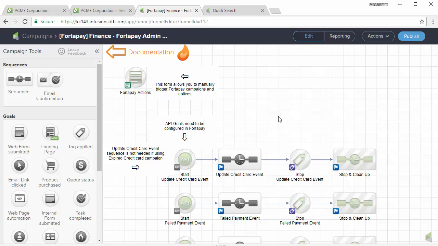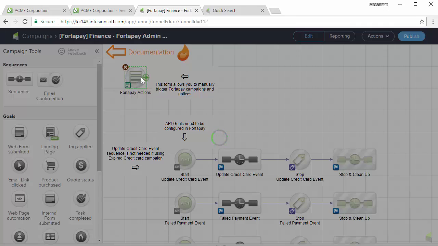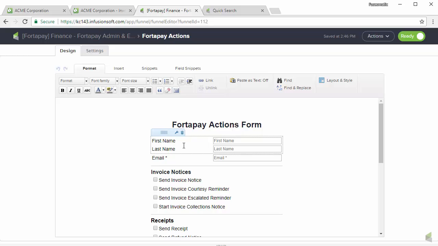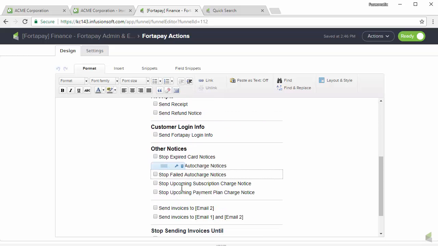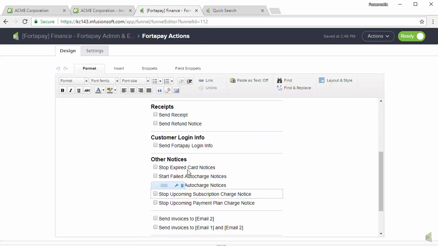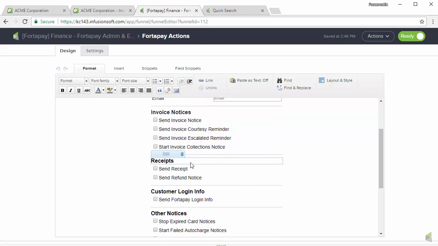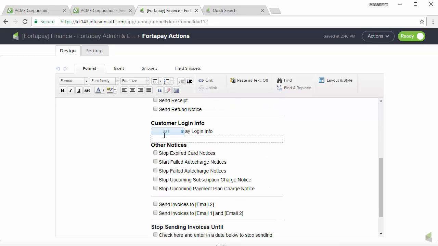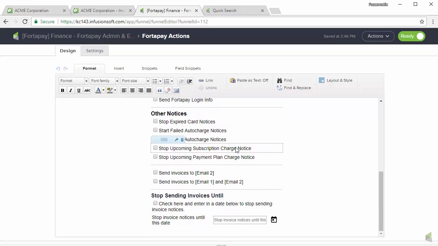campaign. This campaign does hold our internal form, so if there's any additional actions or changes to that form that you'd like to make, you can make those edits here. But this allows all kinds of functionality to be triggered manually, whether it's sending an invoice manually, sending a receipt, sending the customer their login information, stopping notices, etc.